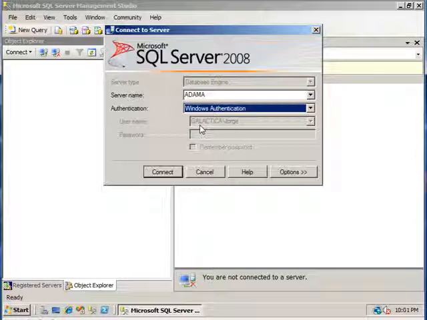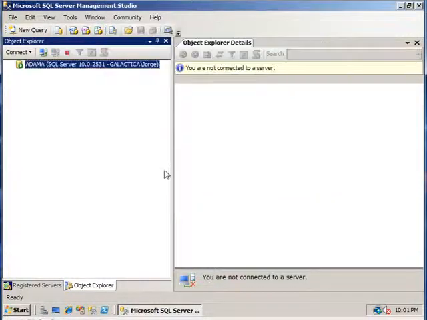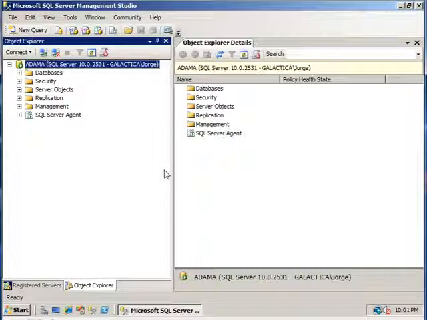So in this case, I'm logged into the machine with a username of Jorge and the domain is Galactica. I already have my server name put in here of Adama, so we're going to go down here and just click connect. When you click connect, you see an icon appear up here. This is your database. The green icon shows that the database is up and running, and right there you see some important information up front.